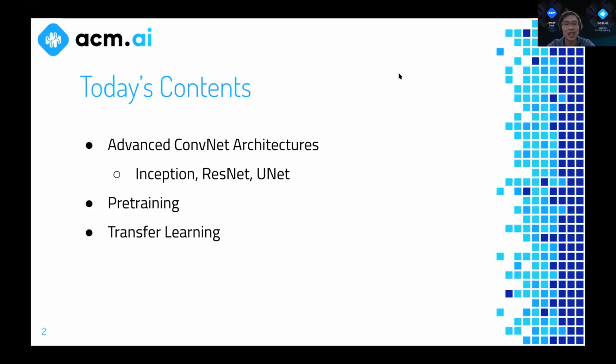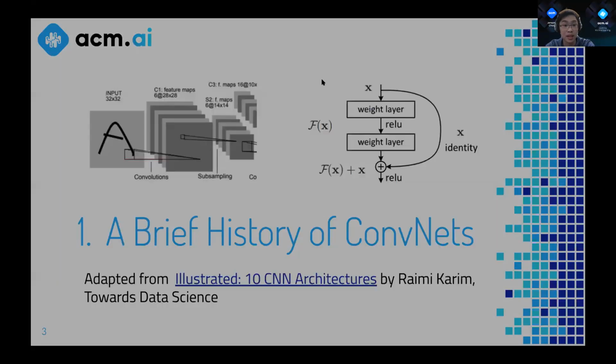All right, so last time we went over the basic structure of a CNN. And today we're going to be covering some more advanced CNN architectures like Inception, ResNet, and UNet. We're also going to be covering some other topics like pre-training and transfer learning. So these are not directly related to CNNs, but it's going to come in handy when we move into our guided project later in the workshop series.